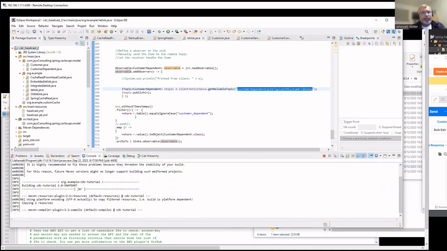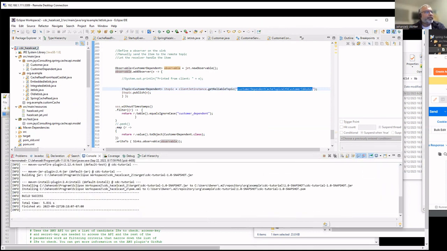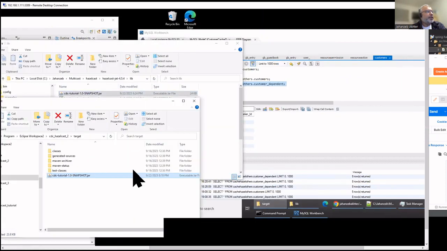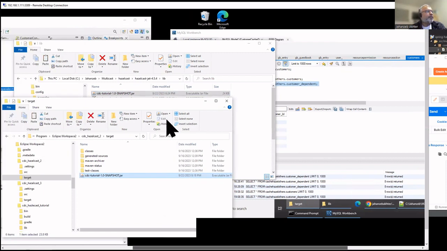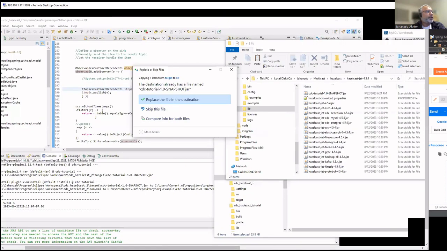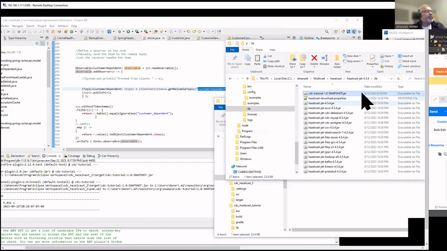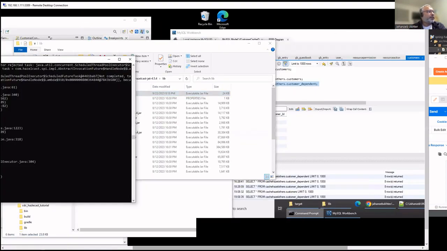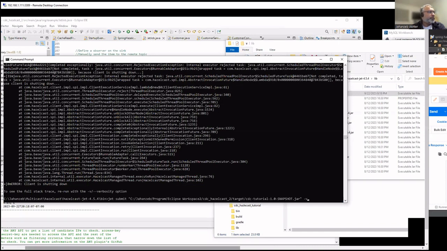After building it, we need to copy that target. If you remember, we need to copy that target. Let's see, is my target 818? Yeah, that's correct. So I'm going to copy this target to the library folder. Now it's asking me whether it wants to replace, so I replaced it. Now I'm going to run the Hazelcast Jet. So I'm running it from the server itself instead of Eclipse.